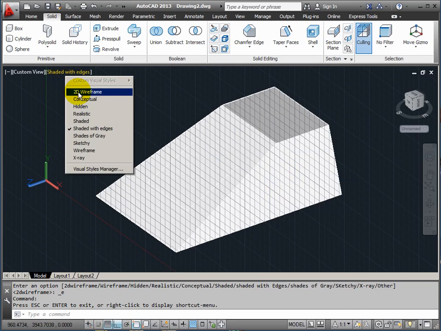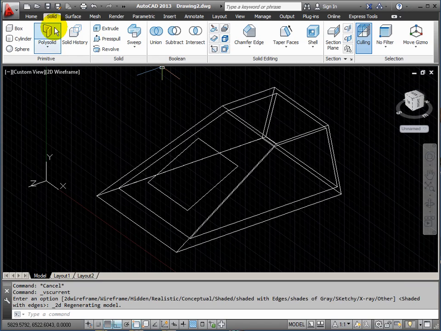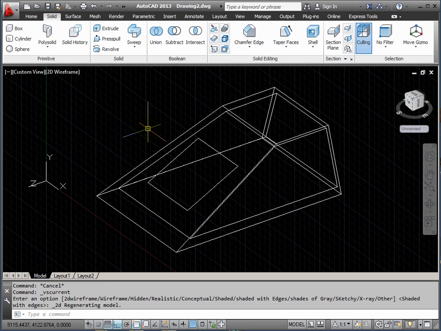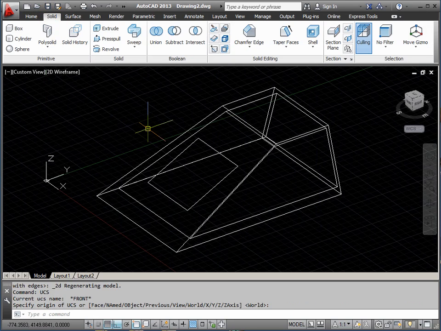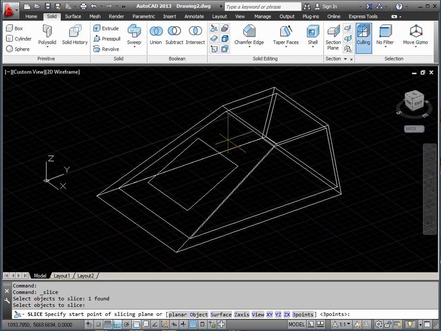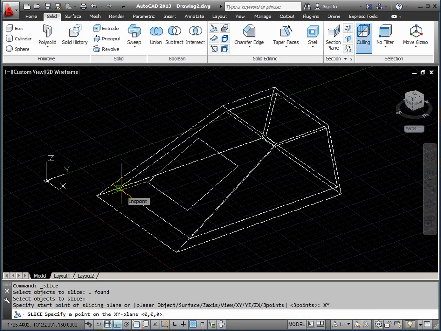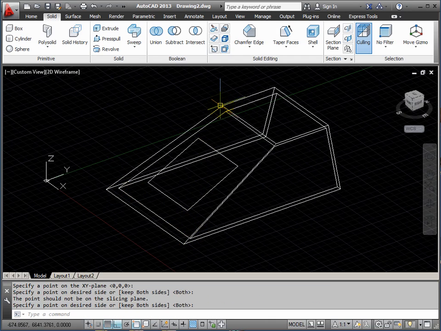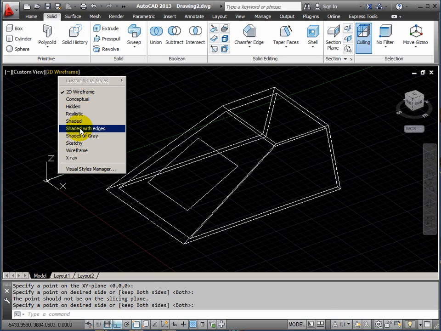Okay, exit that, 2D wireframe. I'm going to put the UCS back to normal. So I can do that from here. I don't have to go back to home and the UCS command here. I can just type in UCS and return twice. Okay, then we're slicing again. Pick the solid, return. X, Y, return. Pick 1, 2. I want to keep this side. The bottom gets shaved off. Just check that you've done it correctly.